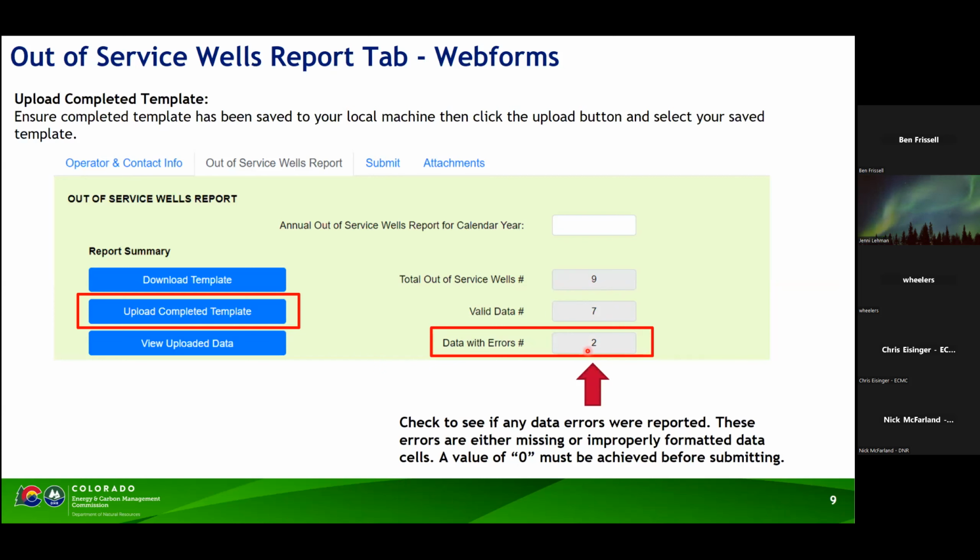Please note this bottom box here is the most important. You want to make sure that there are no errors in any of the data, and errors in this case usually mean either something was mistyped or formatted incorrectly, or the cell was left empty when a value was required.